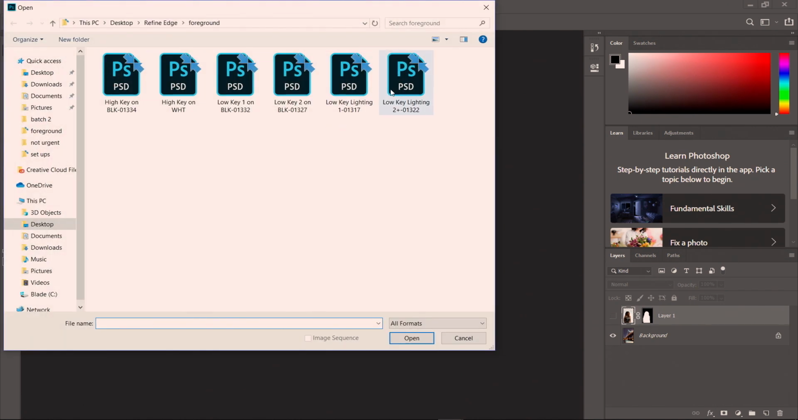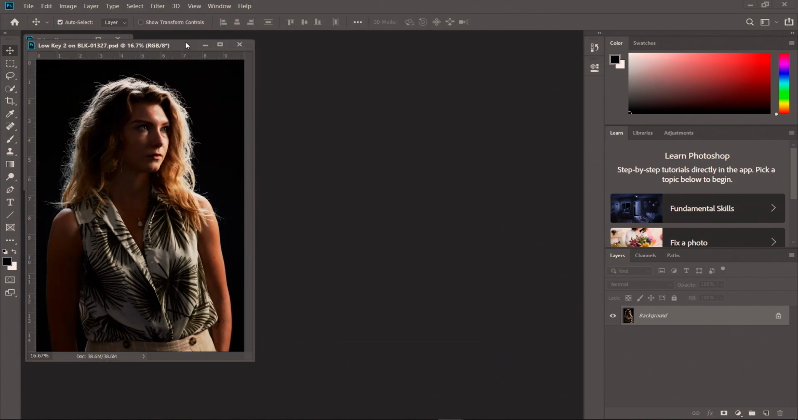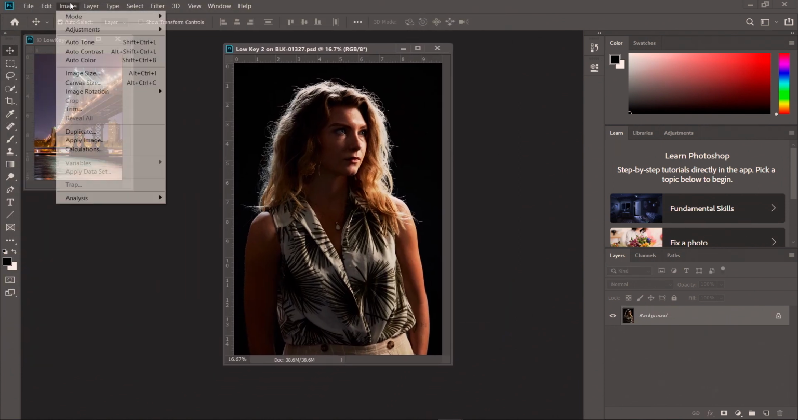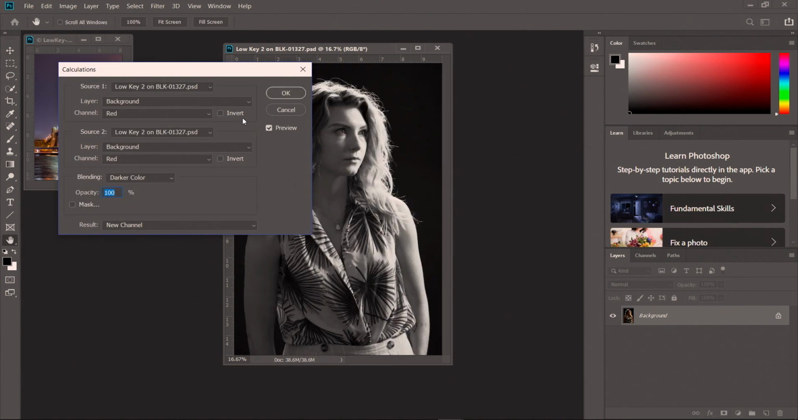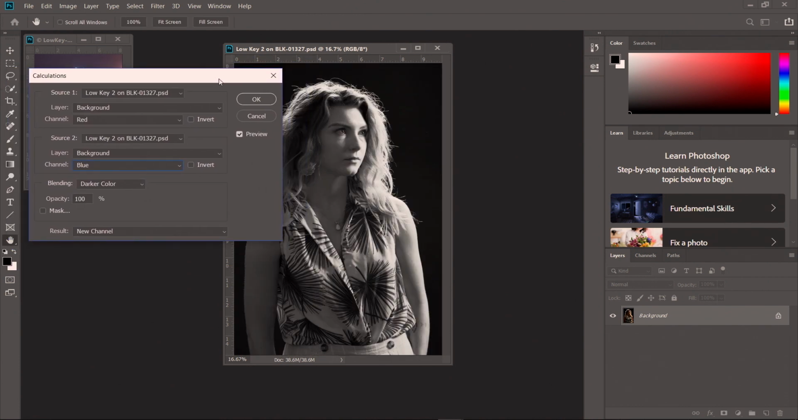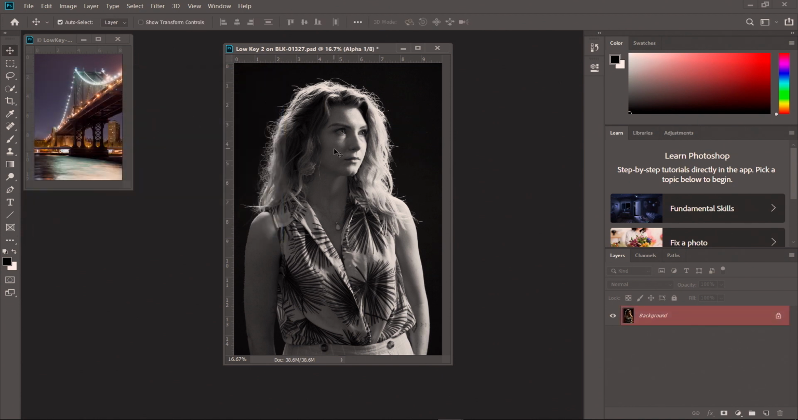So what are we going to do? We're going to grab her, this low key, and we're going to make sure that she's shot against black for this sort of thing. And in image calculations, I'm going to blend red to blue, darker color mode. You can see that has a very nice effect right off the bat. Speed edit begins now.